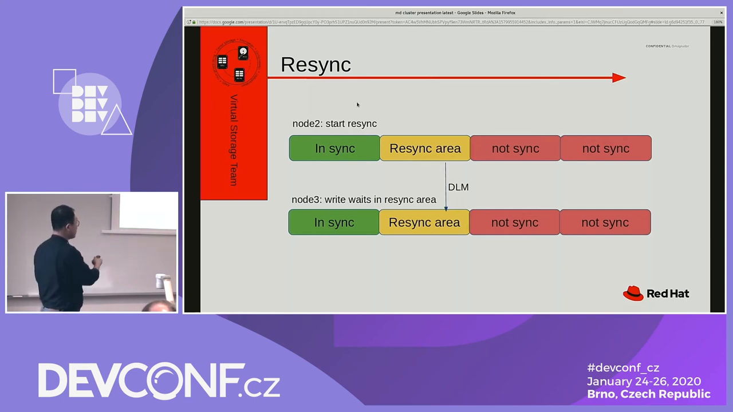During the resync, node 2 puts its resync window information, the start address and end address, into the area we just mentioned, which the DLM resource supports. It puts the information in this area and sends the message to other nodes. Node 3 gets this information. Okay, now node 3 already knows the resync information, so the write request on node 3 needs to check the resync information first. If the write request wants to write to this resync window, it needs to wait until the resync window moves forward.